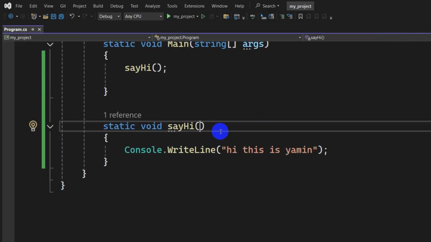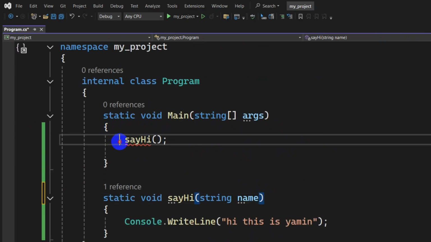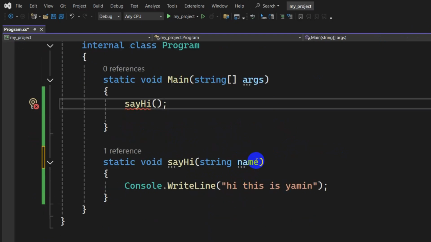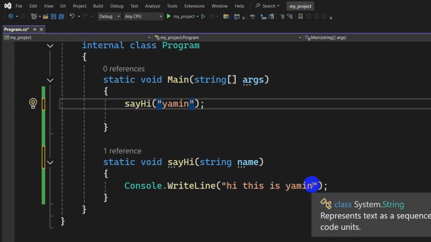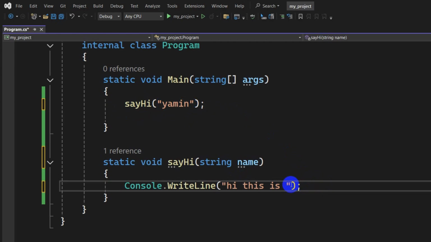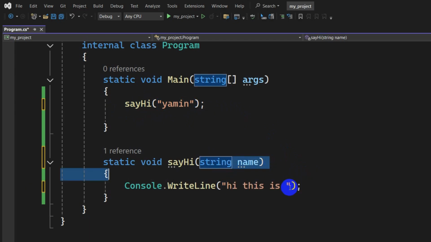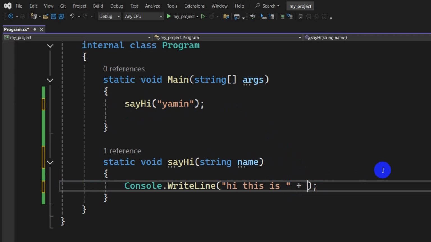And you can also pass a value over here as well. For example, let me just say here string name. If you just write over here string name, there you can see it is giving us an error that we need to pass something over here because there is a string name. So if I just say here Yamin, there you go, it is now not showing us any error. So instead of here Yamin, we can just print this name over here. We can just give a plus, we can say here name.